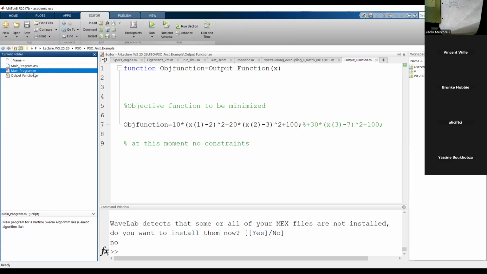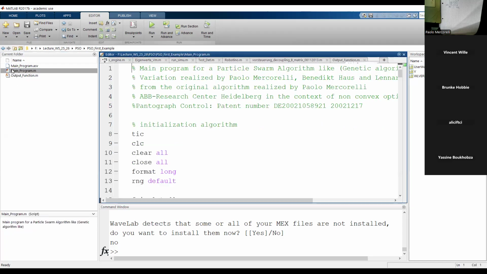Why doesn't it open? Okay, I found it now. Very interesting.